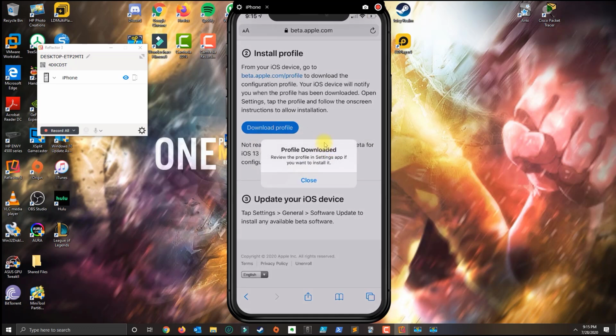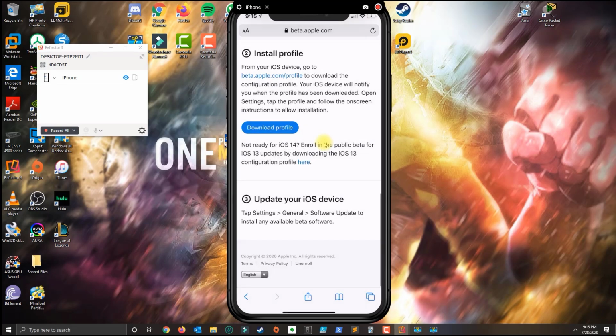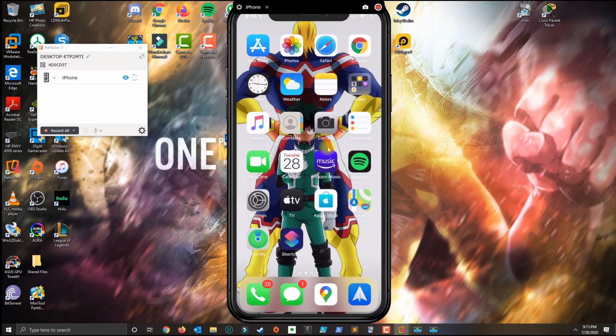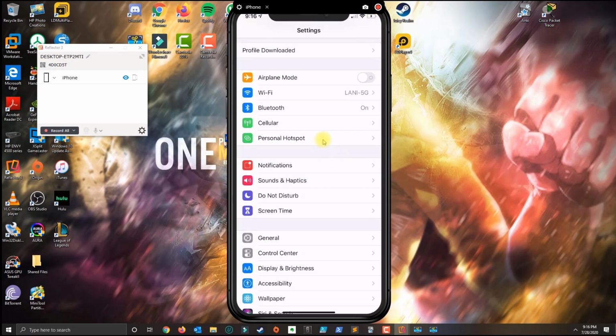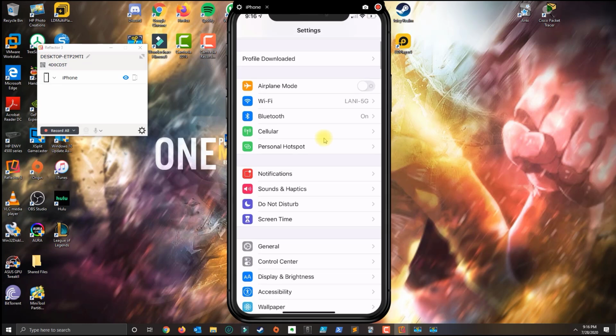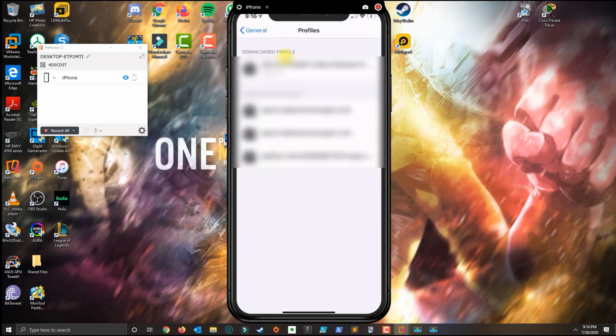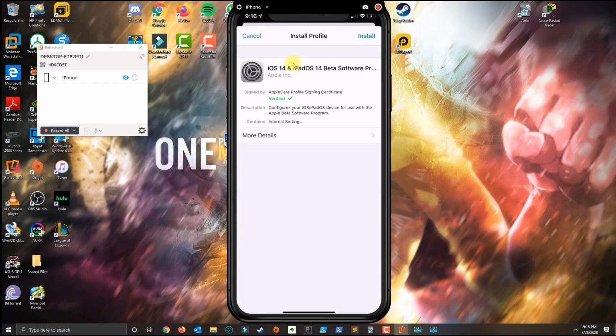Alright, so once you get that message, you need to go ahead and minimize Safari, go over to your settings, and then under settings you're going to see this option here on the top that says profile downloaded. You go ahead and click that, and then it's going to ask you to install it here on the top. Make sure that this is the one that you chose for your device.